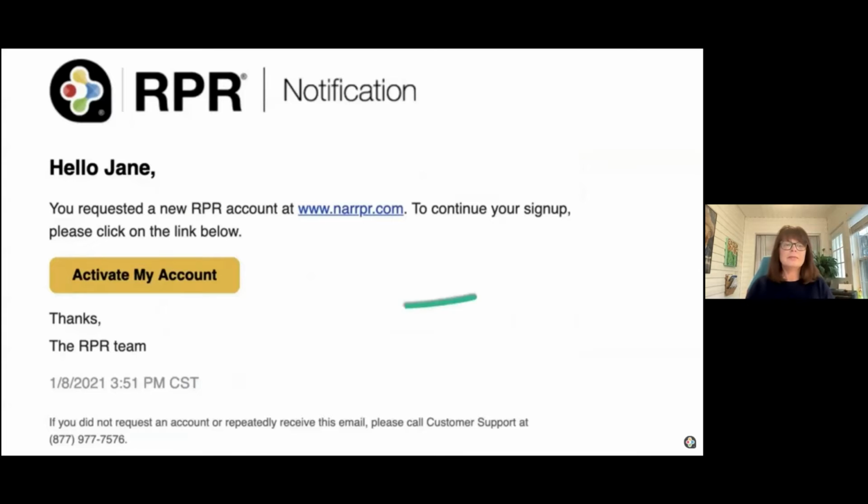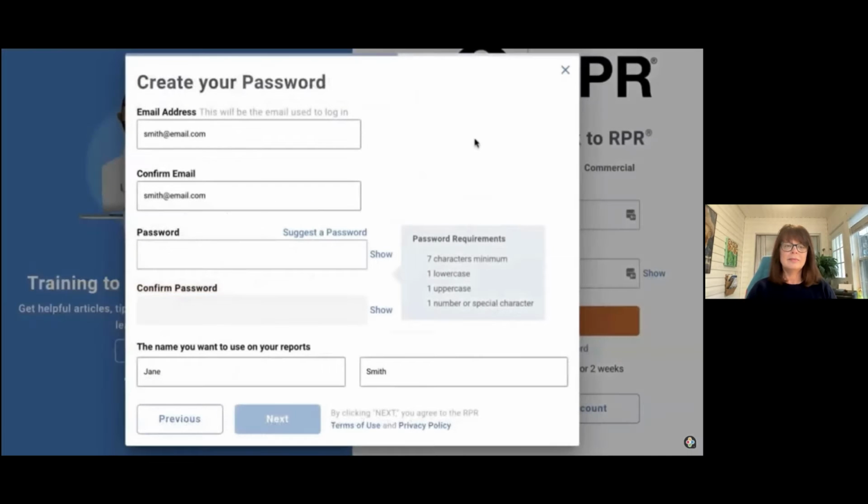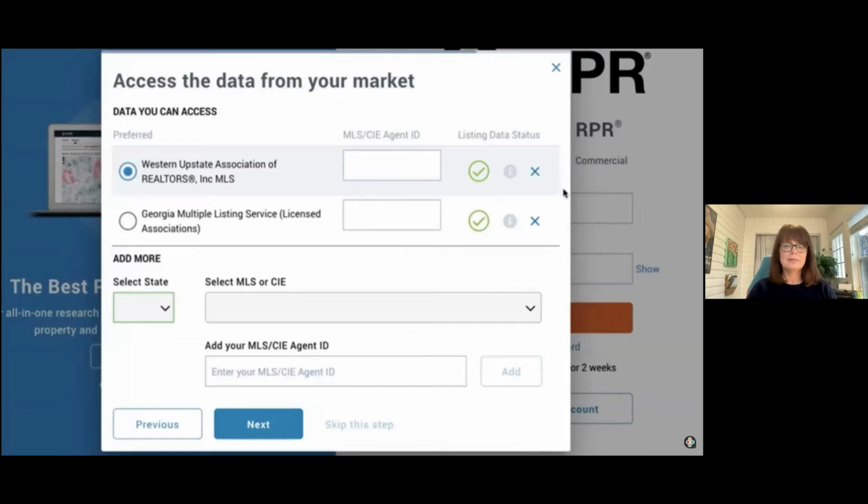From the activation email, select Activate My Account. You'll be redirected back to the sign-up wizard in RPR with your information auto-populated. On the second step of the wizard, confirm your first and last name. Your email populates, which is your RPR username, and you can now create a password. For the next step, link your MLS or CIE information, which may also be auto-populated from your NRDS account.